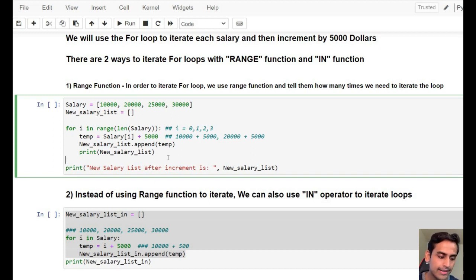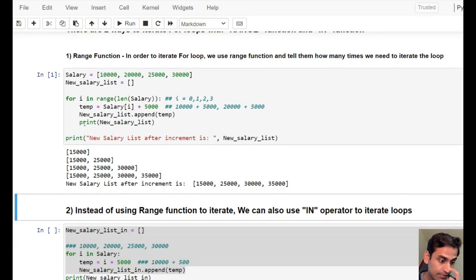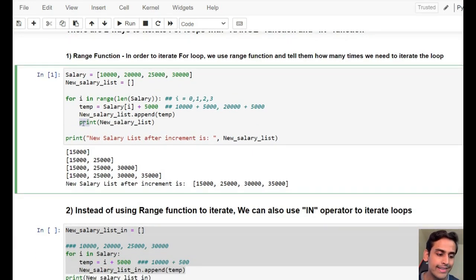So let me run and see the output of it. Here, inside the for loop I have one print statement. So basically it will print 4 times because the loop is going to iterate 4 times, and each time it will print the new salary list output. So when I equal to 0, it will say that I have incremented the salary to 15,000 and added that element into the new salary list. So that's why it's showing 15,000.